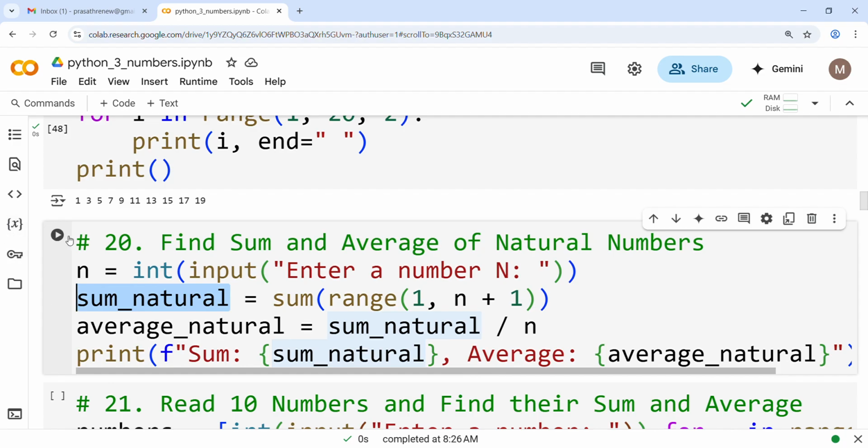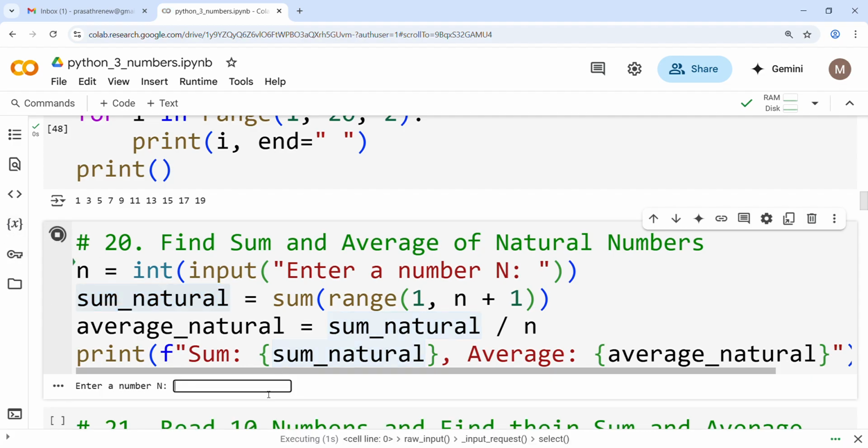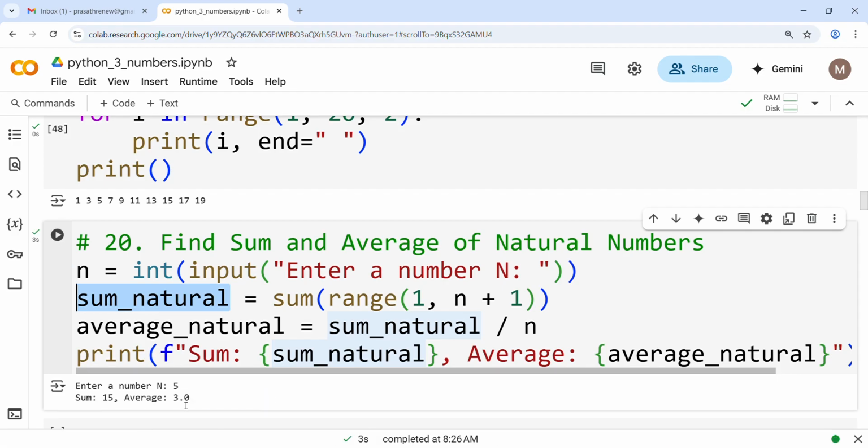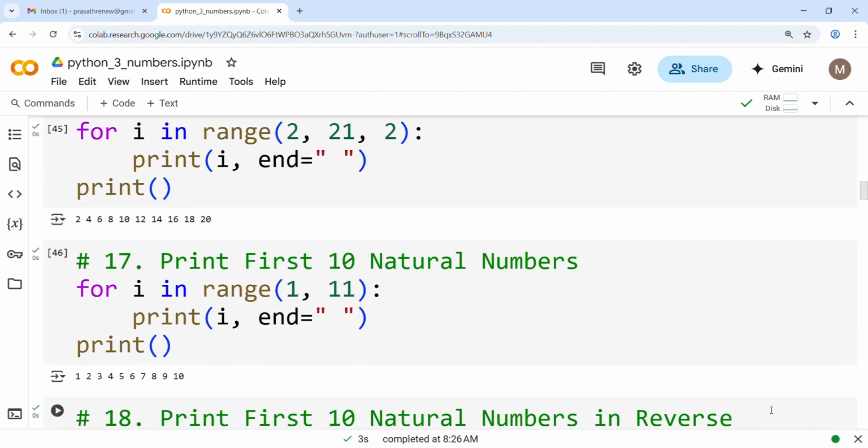I'm running the program, so we should feed the input. I'm putting 5, for example. 5 plus 4 plus 3 plus 2 plus 1 is 15. Then its average, divided by 5, automatically becomes 3. Understand? Okay.